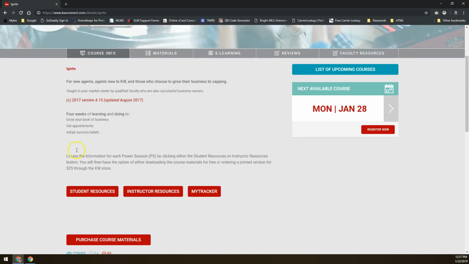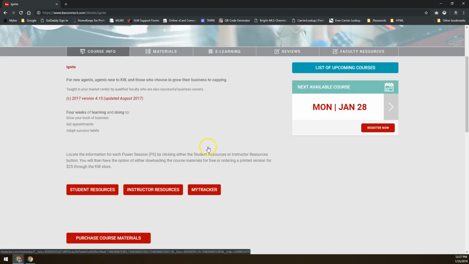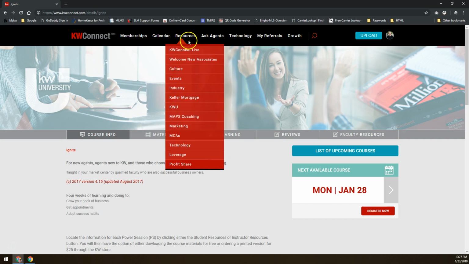There's information about getting started here, resources. This is where you're going to find all your print materials, your PDFs for class, and then the My Tracker, which is the daily 10-4, which your instructor can tell you more about there. Coming back up under resources, we've got MAPS coaching. This is information about getting into group or individual or mastery or other types of coaching from MAPS.